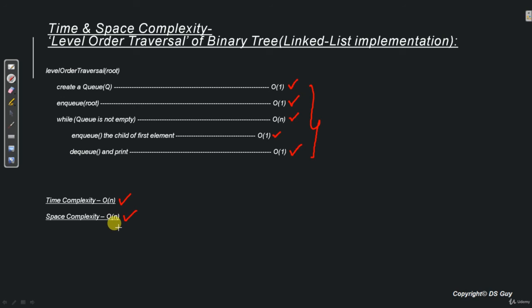Fine. So this is all about traversal of a binary tree. So we have learnt four types of traversals. Now in the next video, let's see how we can perform a search operation in a binary tree. So let's do that in the next video.